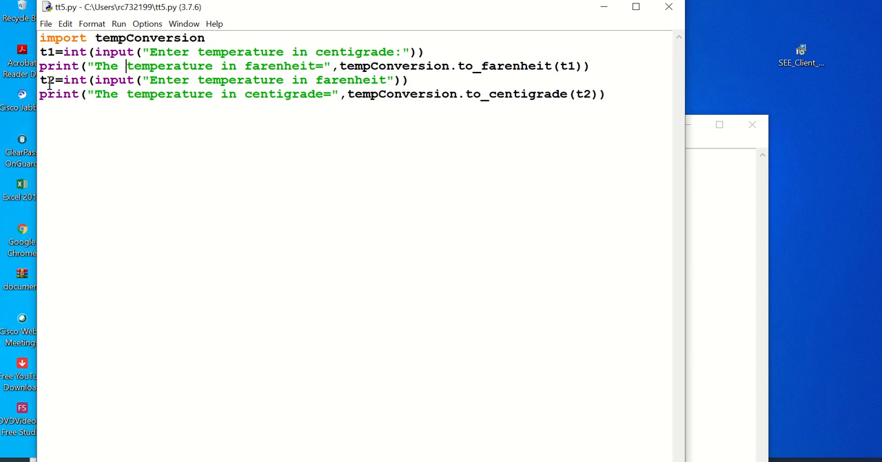Then I want to use one more function. For that I am using T2 is equal to int of input of enter the temperature in Fahrenheit. Again I want to print the temperature in centigrade, so I want to use the function to centigrade. The temperature in centigrade is equal to, again using dot notation, temp conversion dot to centigrade of T2. Okay, this is the program.